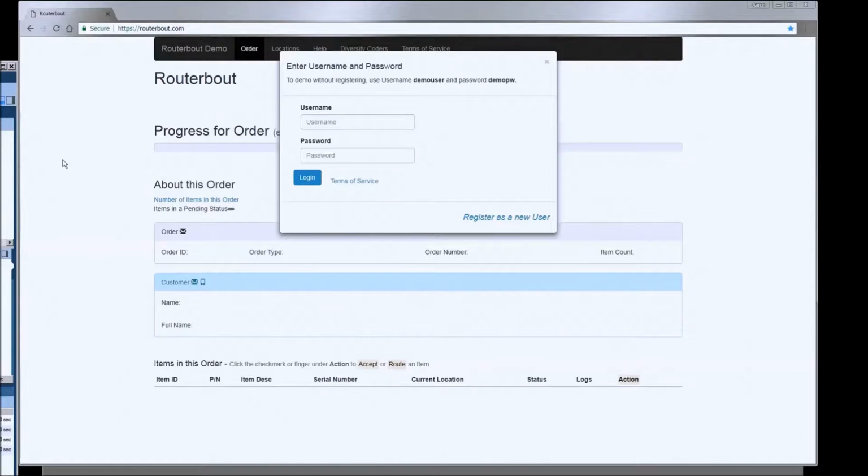So that's it for Routerbout. If you would like to test it out on your own, you can go to routerbout.com. You can either use the demo account to test out the system, or you can register as a new user and then test it out. The big difference is that if you were to register, then all those notifications that I spoke of before, you would be able to receive those notifications. So you kind of get a good idea of how those notifications and alerts work out.